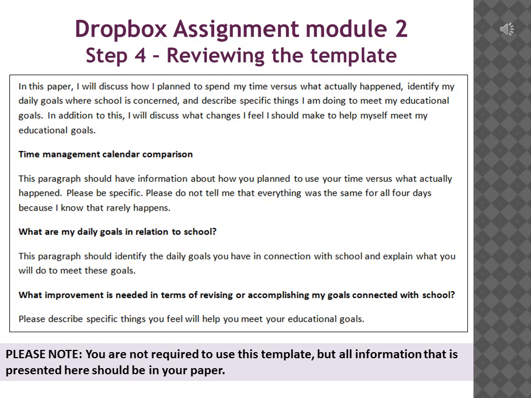Sometimes this is one assignment that students get a little bit off track, and because of this, I've created a template for you. It is found in the doc sharing area. You are not required to use the template, but all information that is presented here should be on your paper, like the time management calendar comparison.